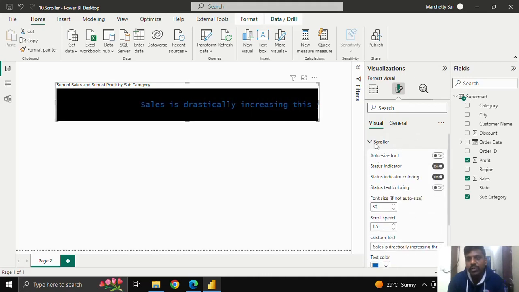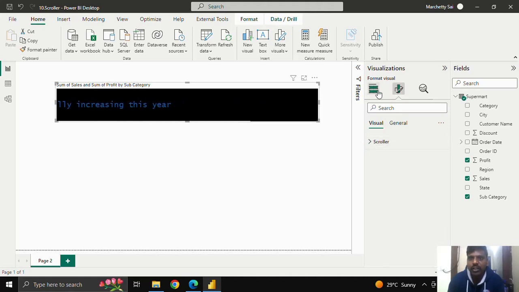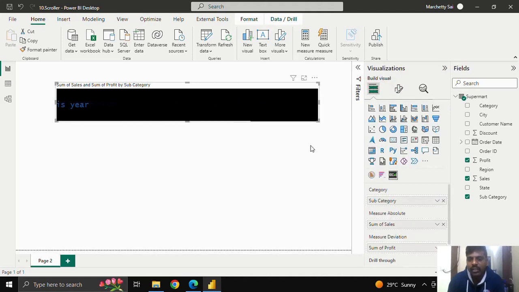So these are the few settings for the scroller visual, and I hope you understood. And this is how scroller works.